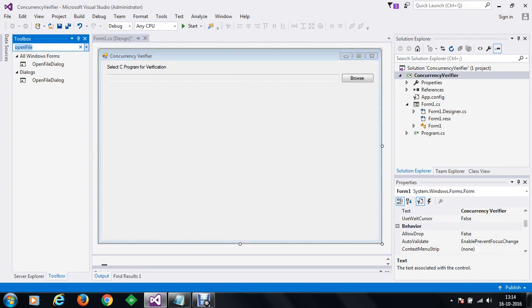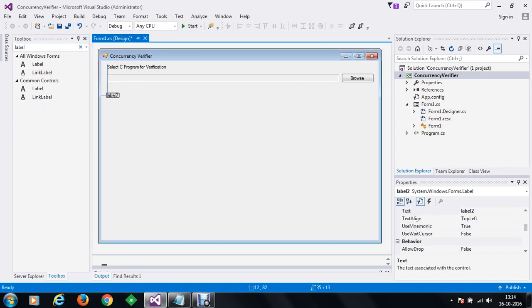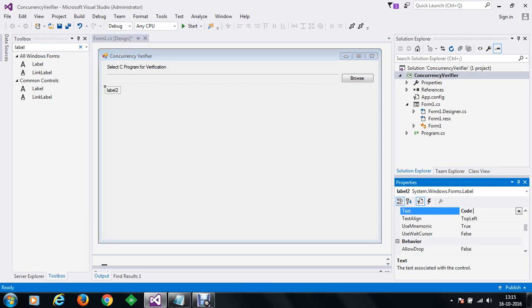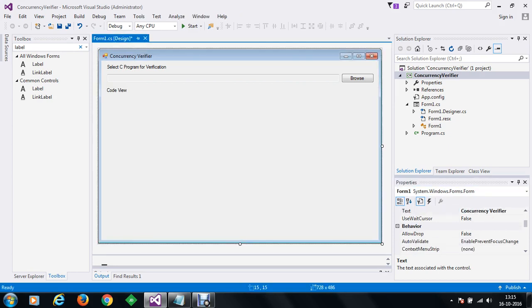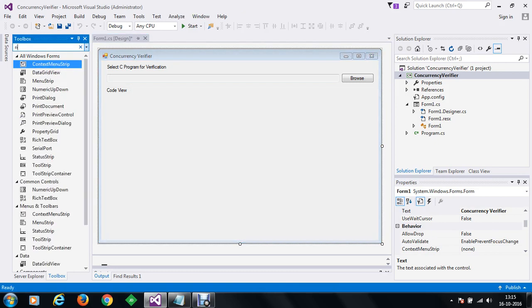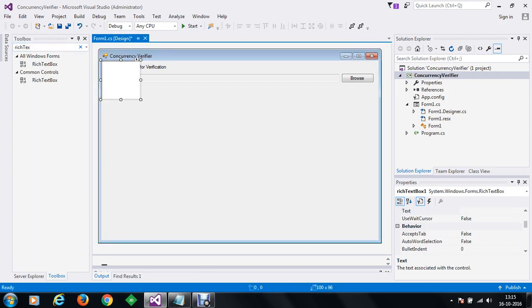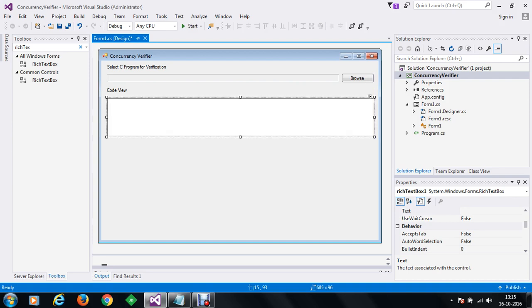So the next section which I want to design is another label, and this label will specify that we are going to have a code view here. So let's change the property of the label to code view. Now we are going to take a rich text box control here, in which we are going to display our source code which we will be using for verification. Let's drop that here. Let's increase the size to somewhat more appropriate.